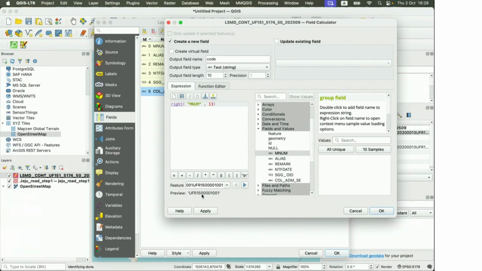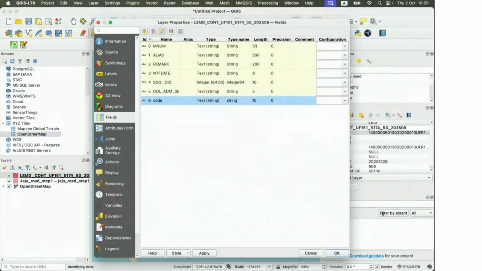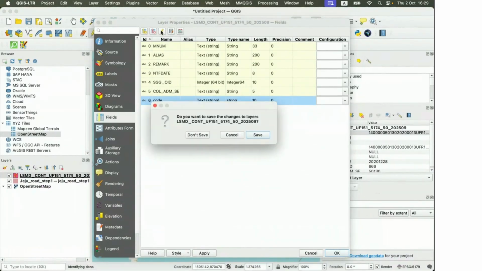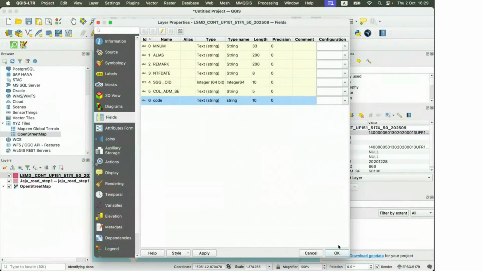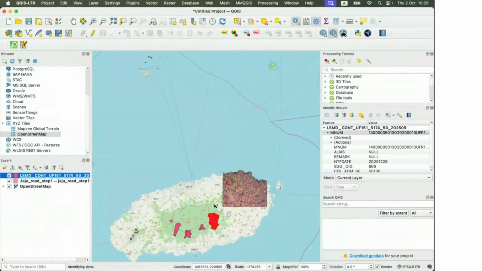Then we can use this string, but to find only 6 digits from the left side. Now we have UFR 150. Then if we click OK, we have new code. Just save it, then OK.